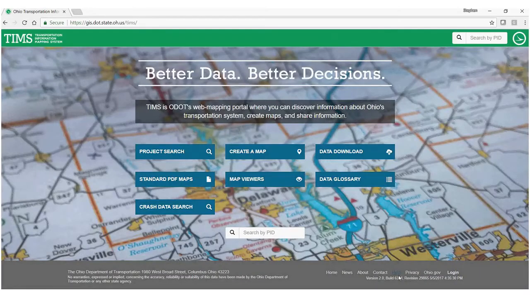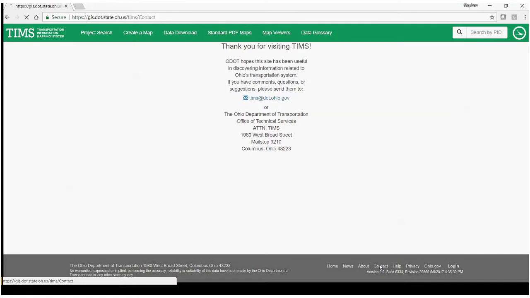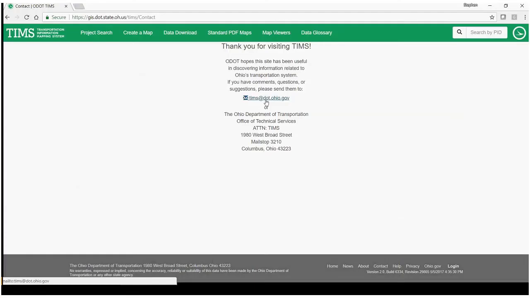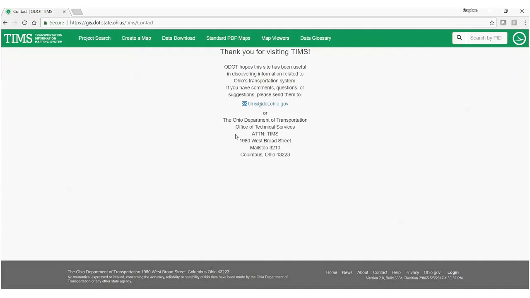There's also a contact link. If you ever have any questions or concerns about the functionality or the data available to you in TIMS, you can send an email to this address, and that'll come directly to me and my colleague, and we will try to answer that question as quickly as we possibly can. There's also a snail mail address too, if that's your preferred method of contact.